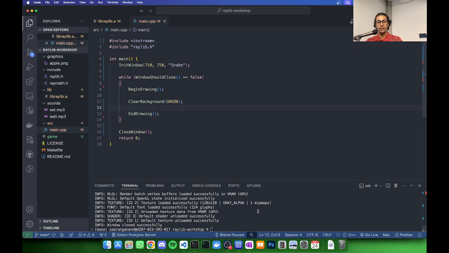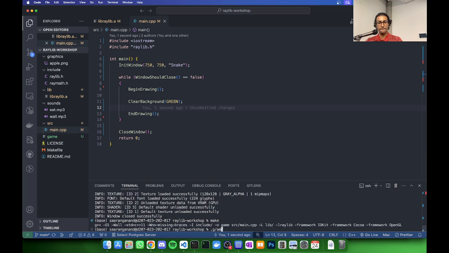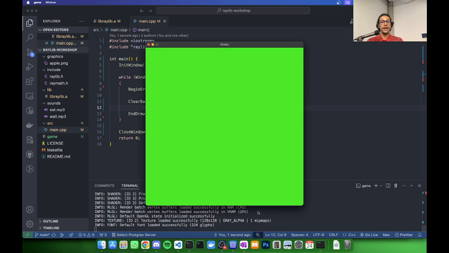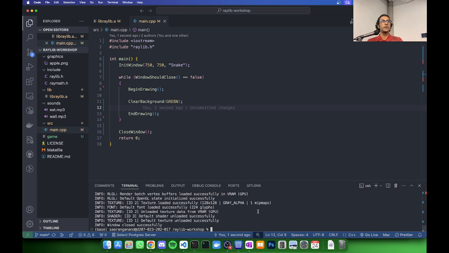So if we compile this now and take a look, you're going to see we have a green window. So is everyone with me so far? Does everyone have a green window? Okay, cool. I got a question.